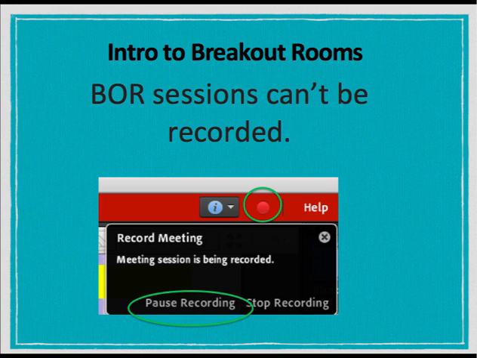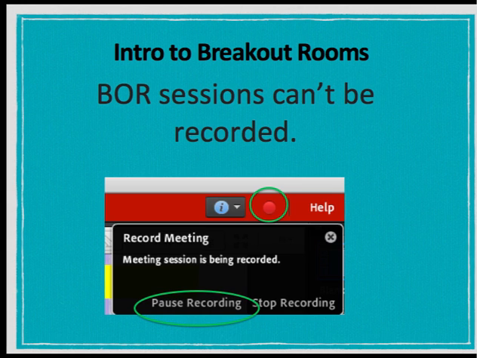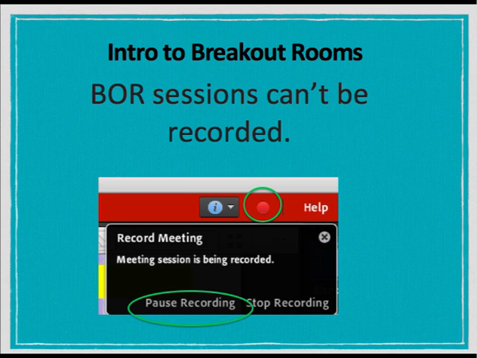So what would happen during your live lesson, once you send your participants or students into their breakout rooms, I just recommend that you pause your recording until everybody has come back into the main room, unless you would like to continue recording in the main room.